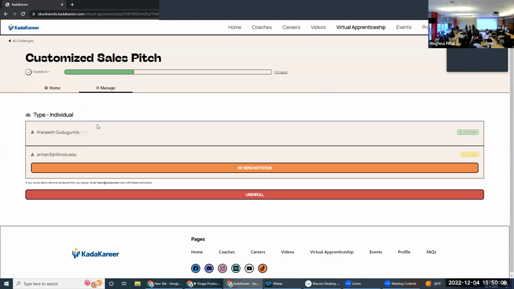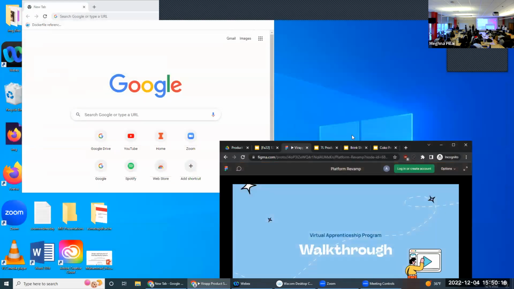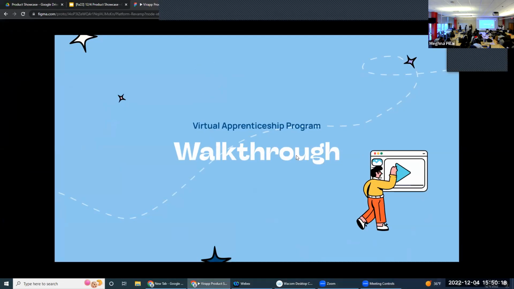And last thing real quick is the manage screen now populates with Praneeth, who is like this user, as well as me, who is the new user. I can also resend invite. But yeah, that's not for the demo. Let's go back to our presentation over here. All right. Awesome.